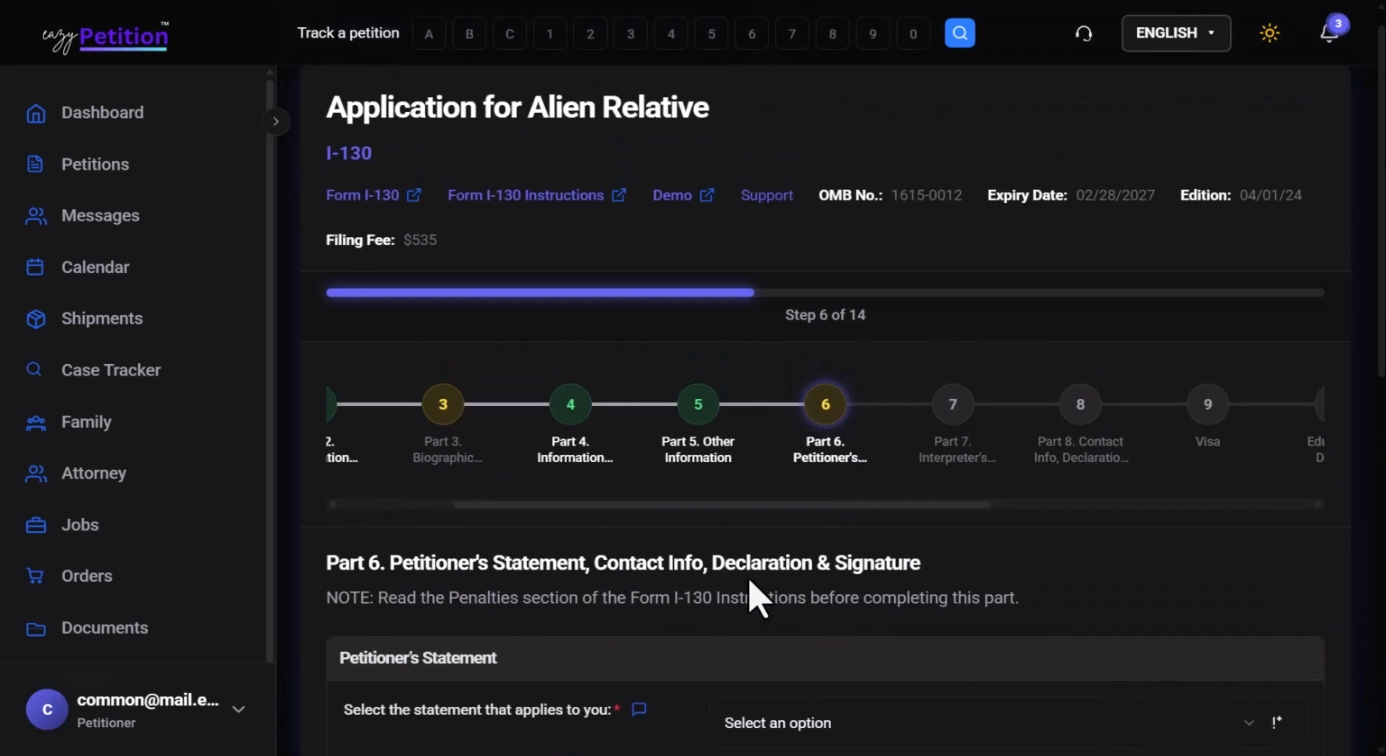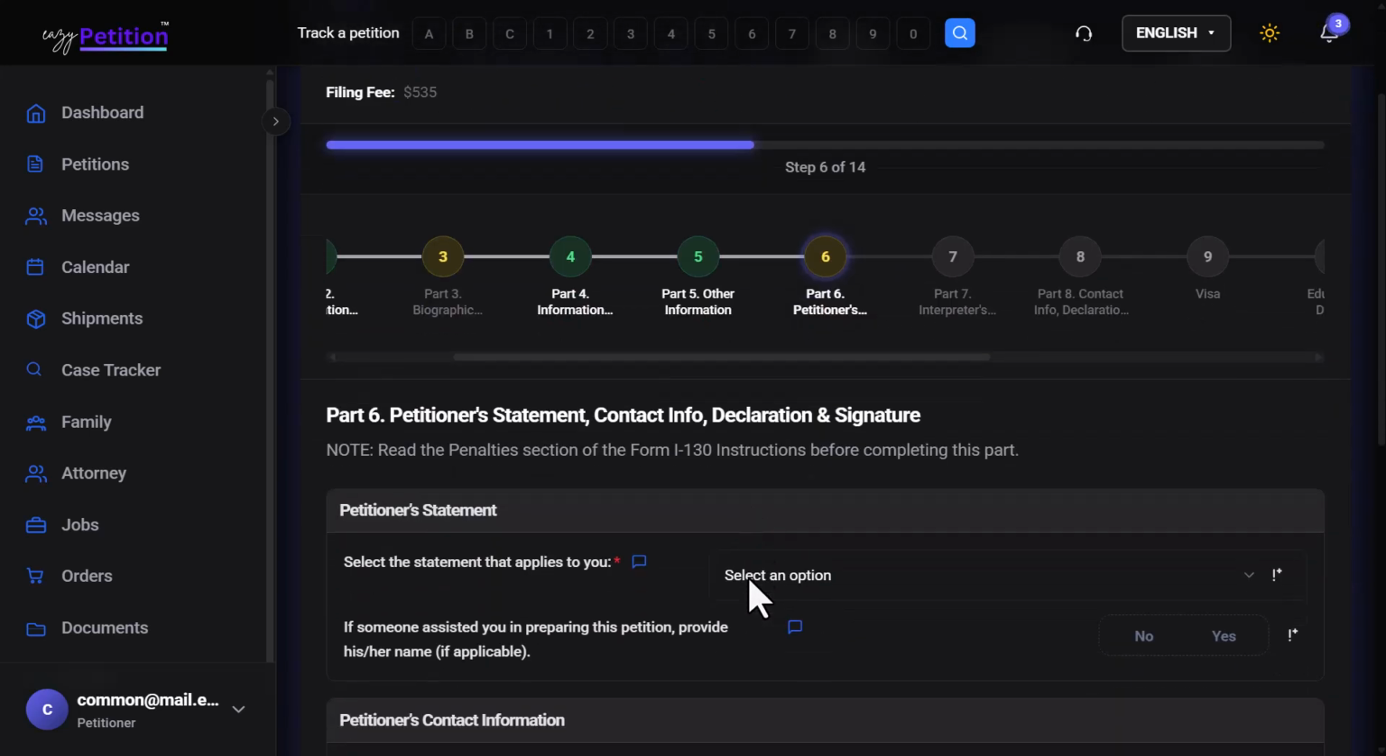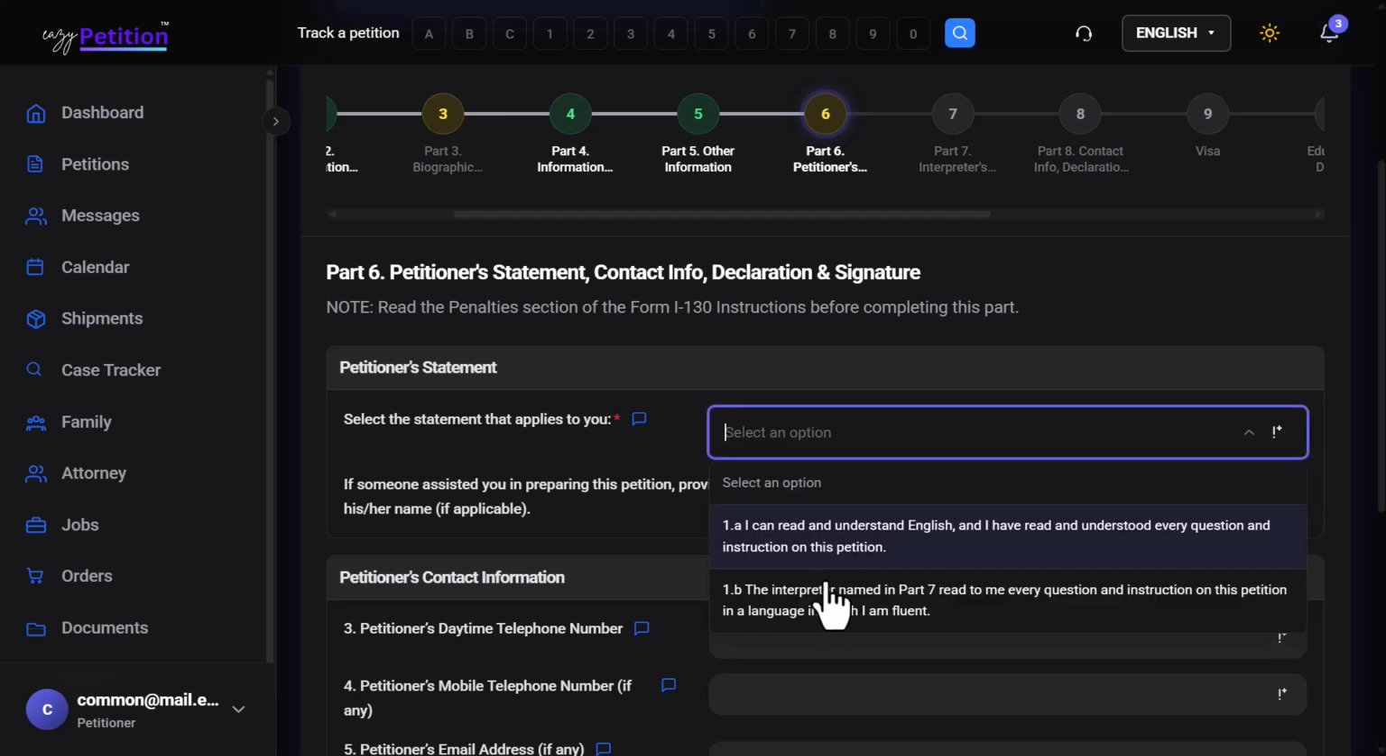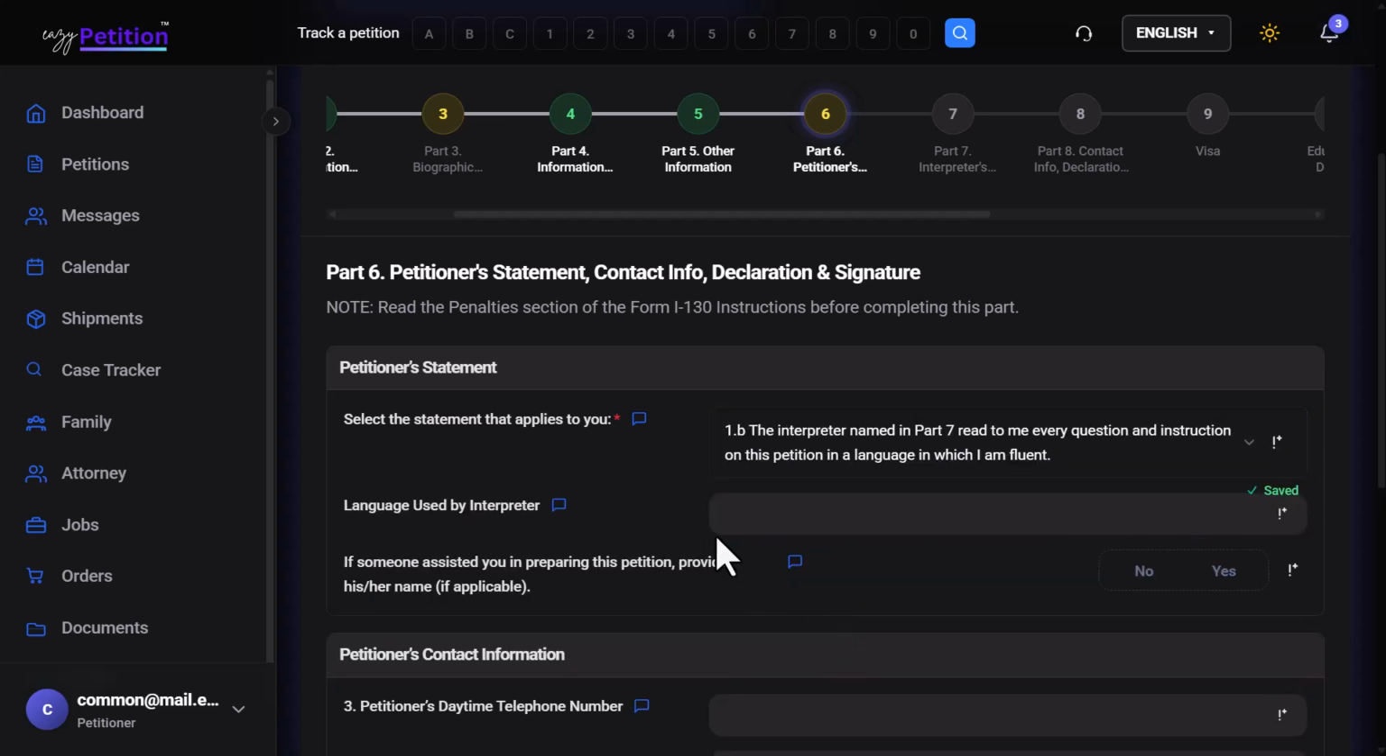This is part 6, petitioner statement. Select the statement that applies to you. There are 2 options present, which is that you can read and understand English, or if you have chosen an interpreter, click this option. Enter the language used by the interpreter.